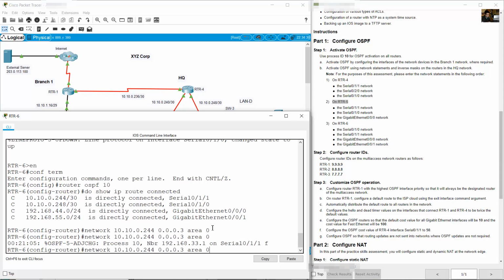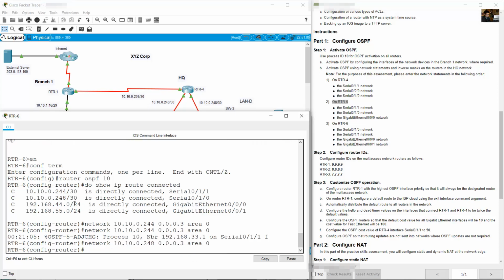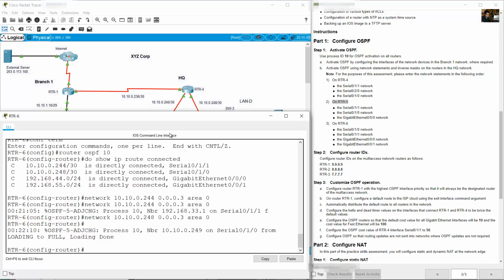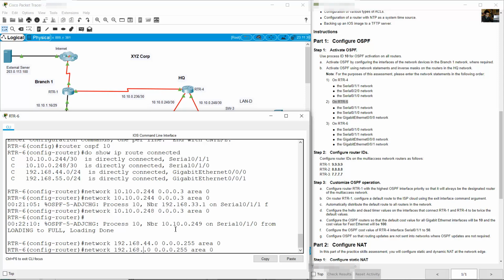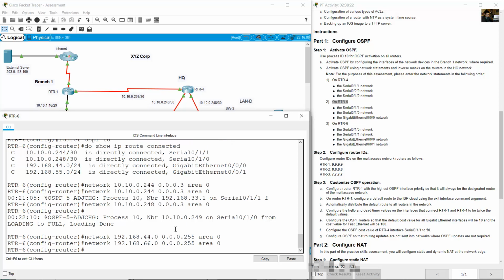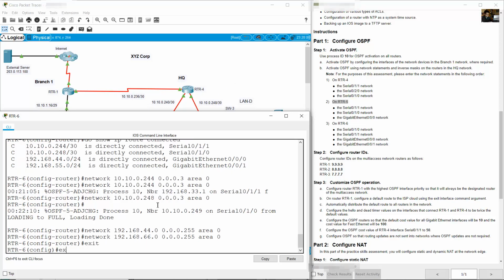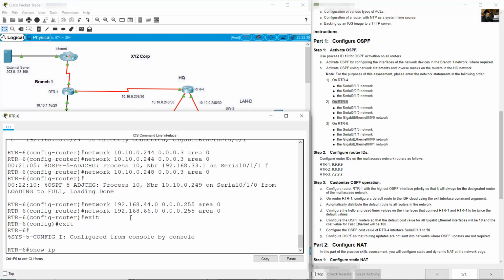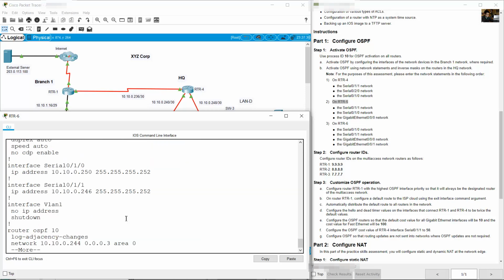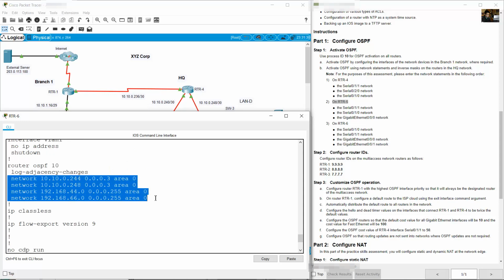Okay, and the next is 248. The same wildcard mask, the same inverse mask, 0.0.0.3. Enter. Okay, the network adjacency is between RTR4 and RTR6. The next network, 192.168.44.0, inverse 0.0.0.255, and the other, 192.168.55.0, 0.0.0.255. Enter. Exit. Very good. And exit again and verify with show running-config. Okay, verify you have four directly connected networks.